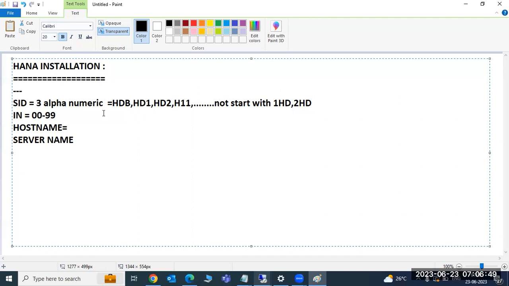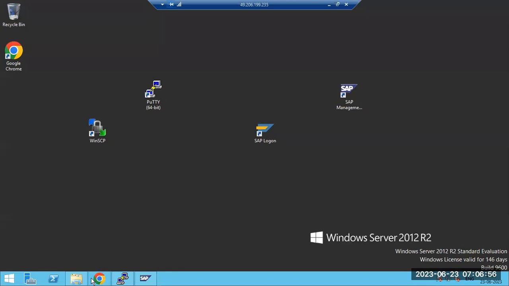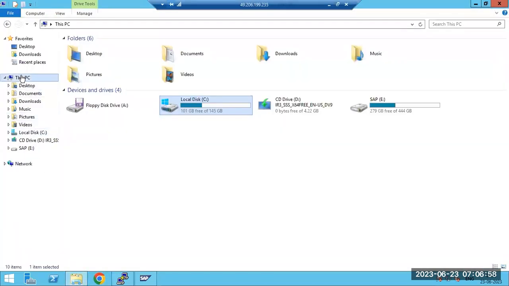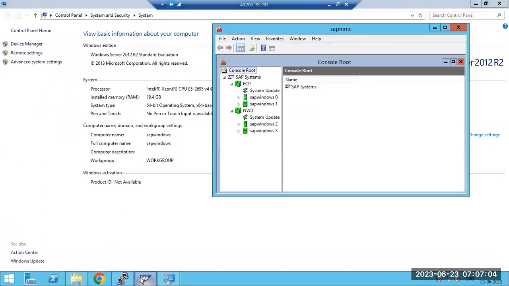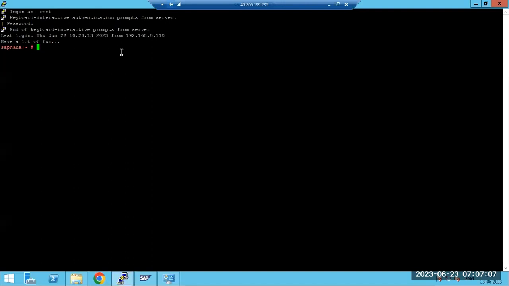And host name is the computer name. Suppose in Windows we have the computer name, right? In Windows, when you go to This PC, right click and properties, you see the computer name. In Linux also you have the host name, same as the computer name. Our computer name is SAP HANA, like that we put it.